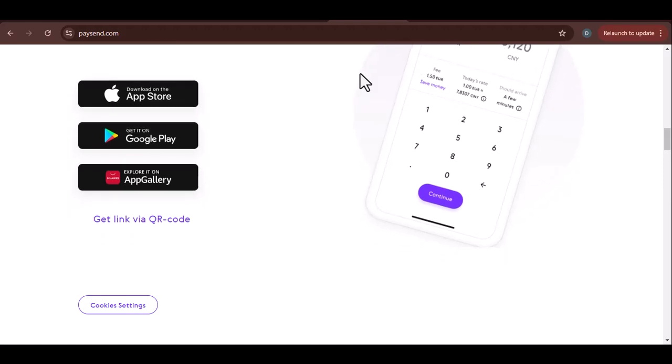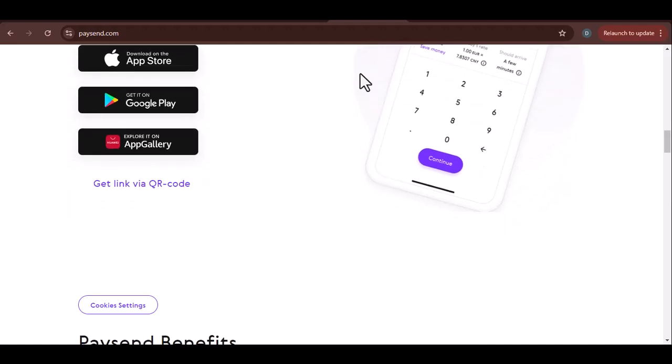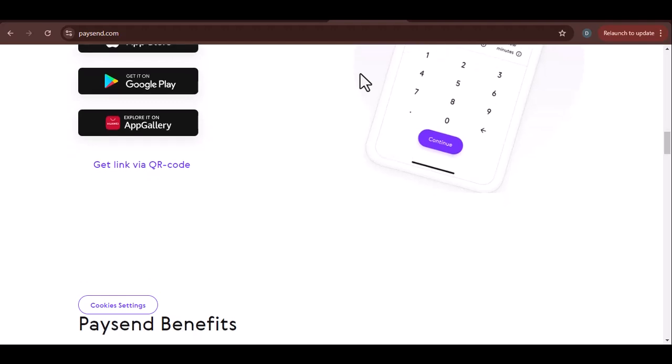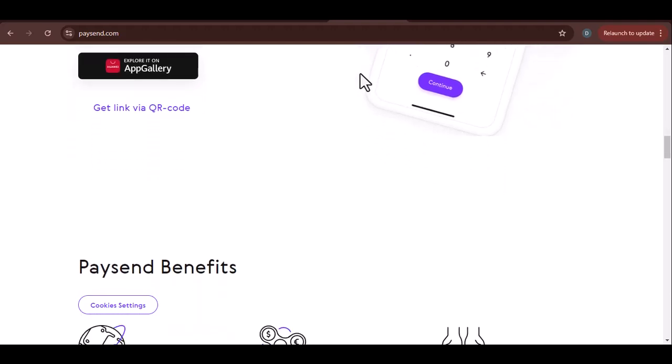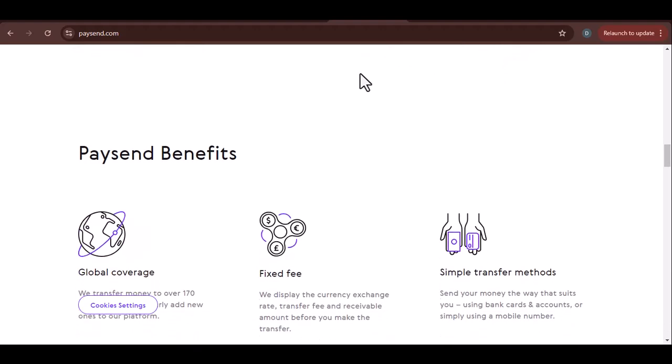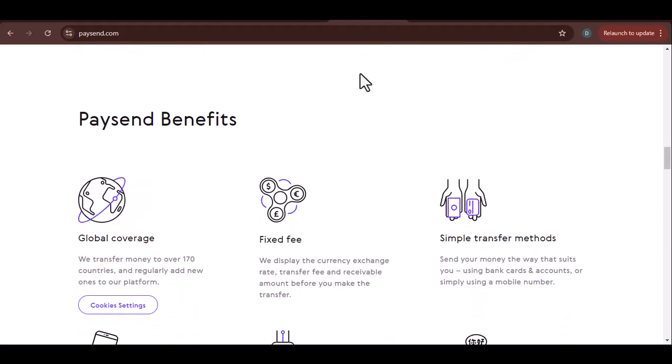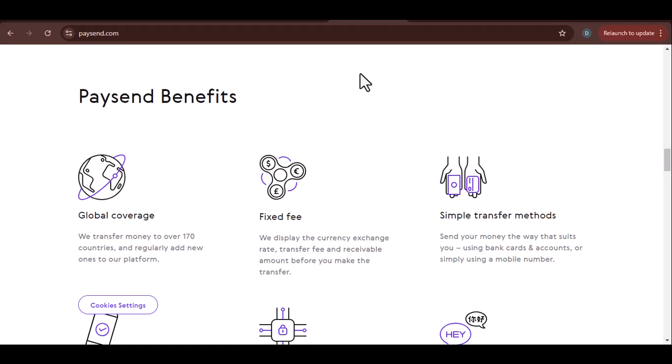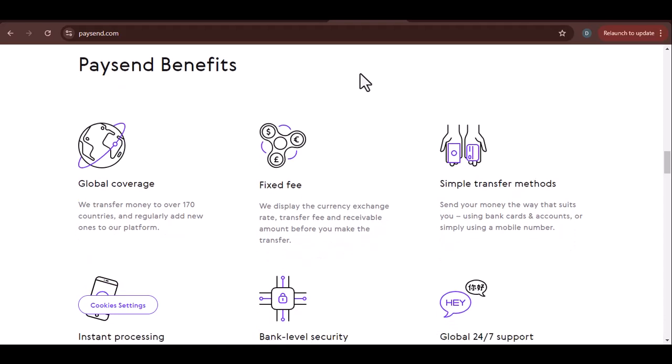Additional tips. Security. Discuss Paysend security measures to ensure that your funds are safe. Customer support. Highlight the availability of customer support if you encounter any issues. Mobile app. Mention the benefits of using the Paysend mobile app for convenience.